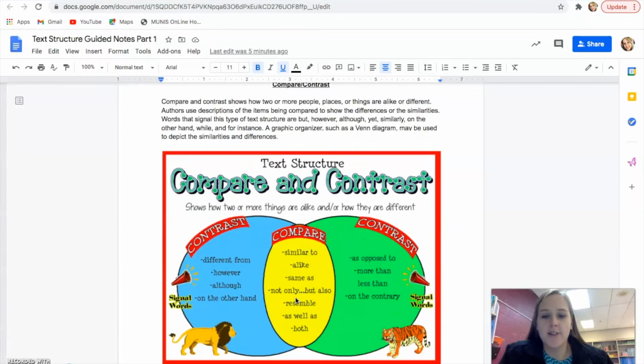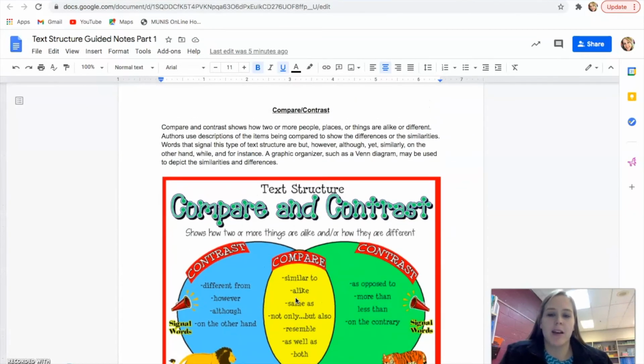The last text structure that we're going to be talking about today is one that I think you have probably heard of before, and it is called compare and contrast. So let's read our description here. Compare and contrast shows how two or more people, places, or things are alike or different. Authors use descriptions of the items being compared to show the differences or the similarities.